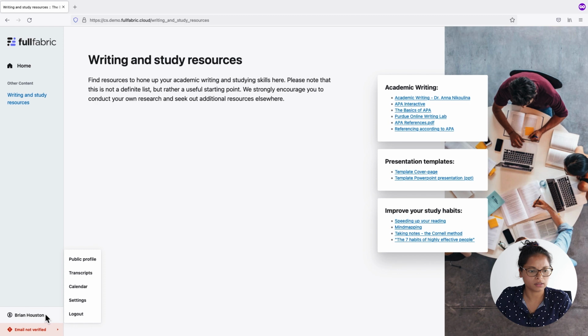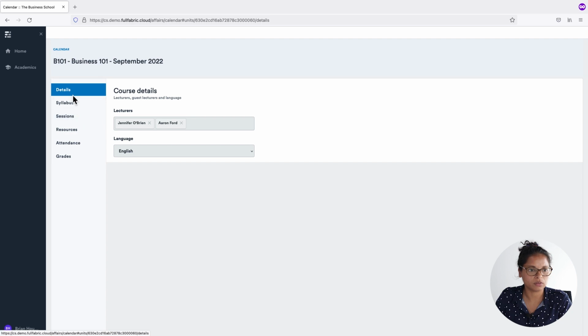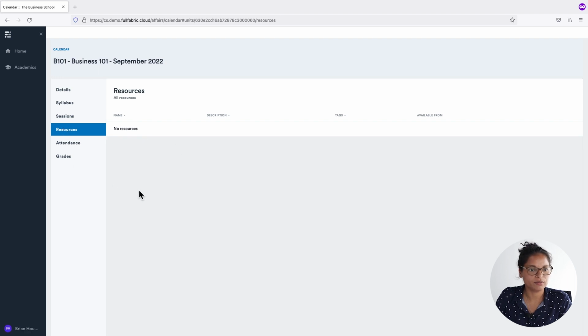Make sure that by clicking over your name at the bottom left-hand side, you have access to the calendar, to your transcripts. So you can click on calendar, see the list of all the courses that you are registered as a test student, enter any of the courses. You can look at the list of sessions and resources as well. Once you have reviewed everything in terms of the student-facing side, this is the last step, making sure that everything is ready for the start of the new academic year.